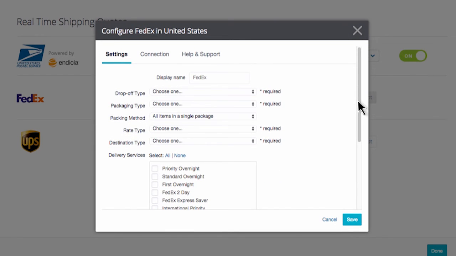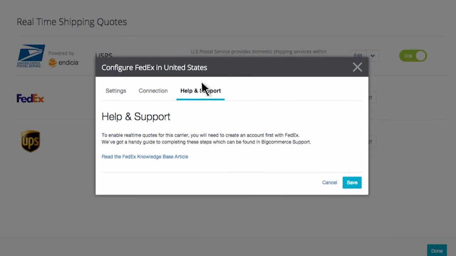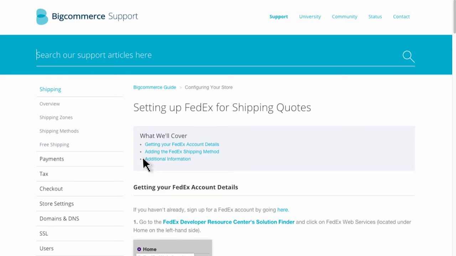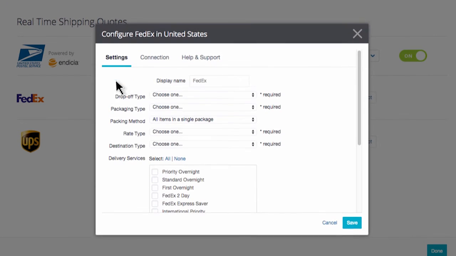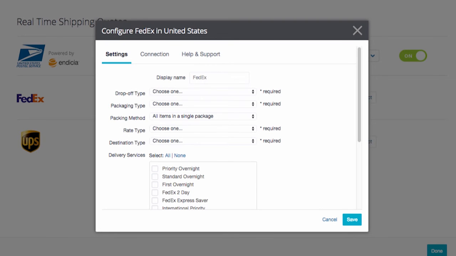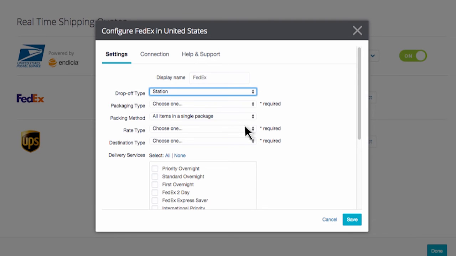Upon first connection, we need to enter our FedEx account details. These fields are in the Connection tab here. If you don't have a FedEx account, go to the Help and Support tab and follow the link to a great knowledge base article that will show you how to sign up. Once your account details are entered, you can go back to the Settings tab, just like Endicia. This allows you to choose FedEx services and settings for your store. Drop-off type is how you'll get your package to FedEx. You can schedule a daily pickup from FedEx, but if you're just starting out your business, you'll probably be dropping off at a FedEx location when you have a shipment.